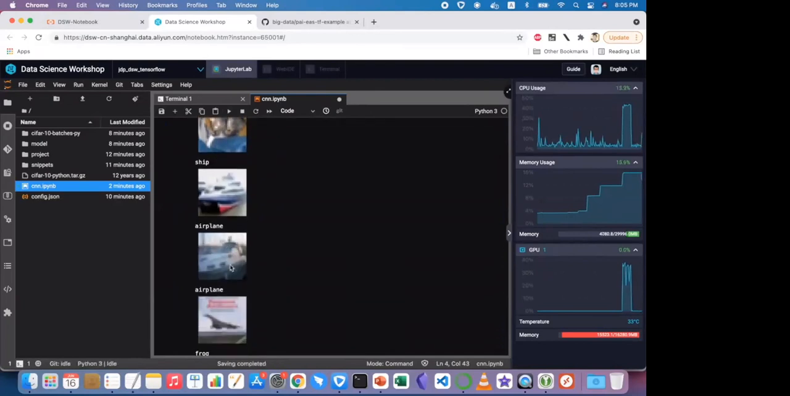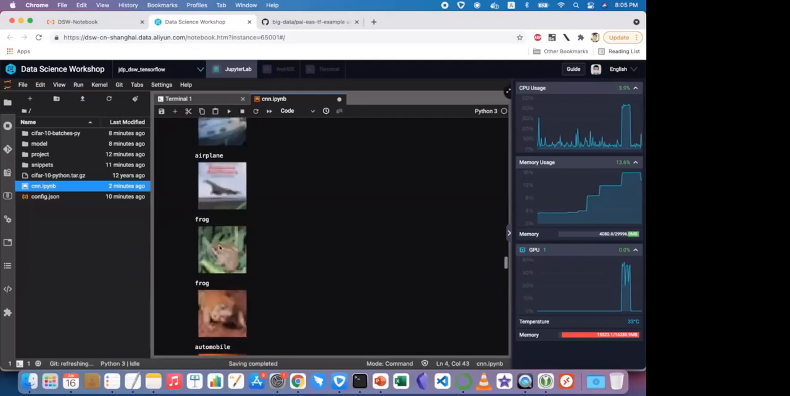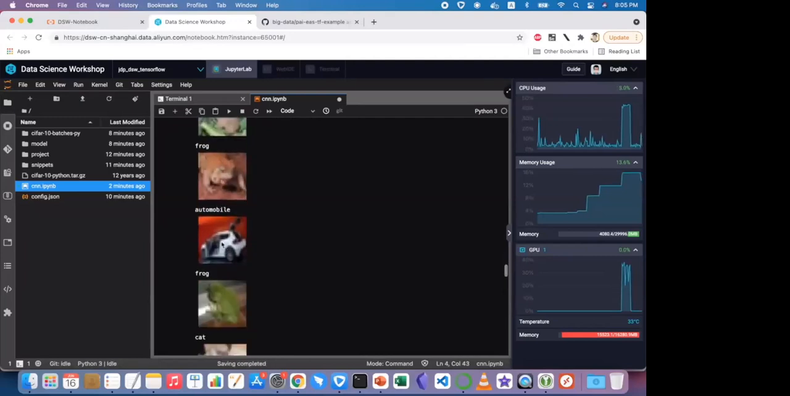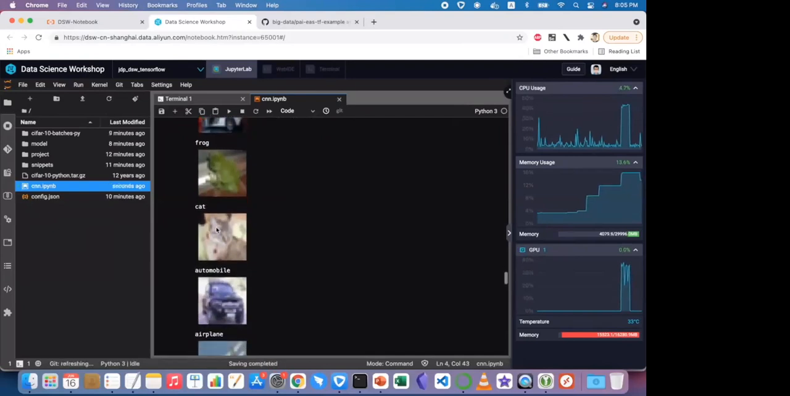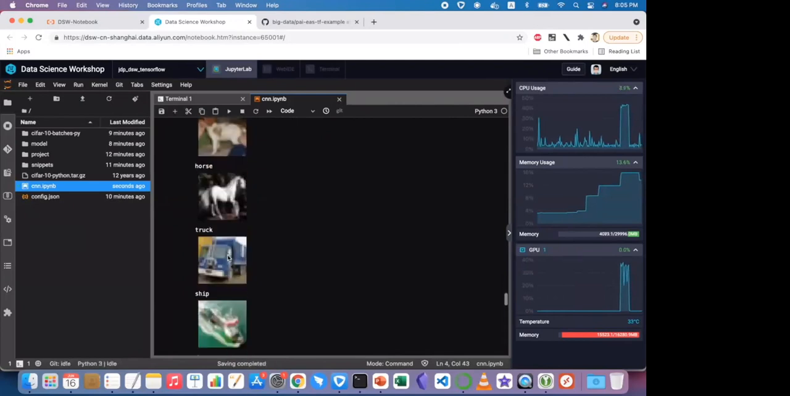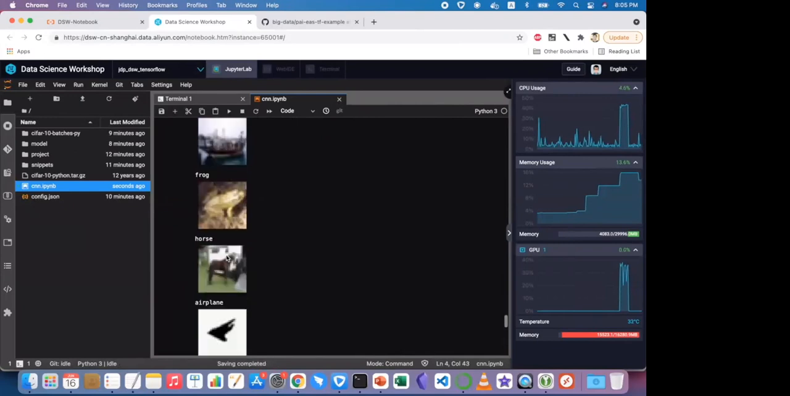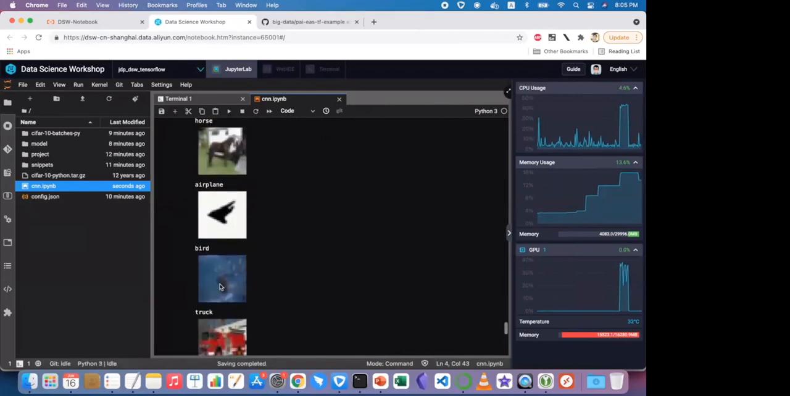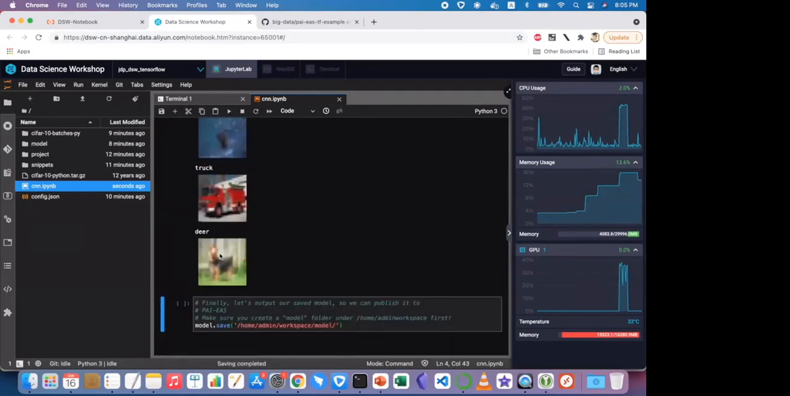Ship, this boat here was misclassified as an airplane. This airplane is correct. Frog is correct. Frog is correct. Automobile, that looks good. Yes, this looks like a frog to me. Cat, automobile, airplane, truck, dog, horse, truck, ship, dog, horse, ship, frog, horse, airplane. That's not a bird, that should be a deer. This is a truck, that is a dog, not a deer. But it looks like overall the model did pretty well on the test data, so not bad at all.